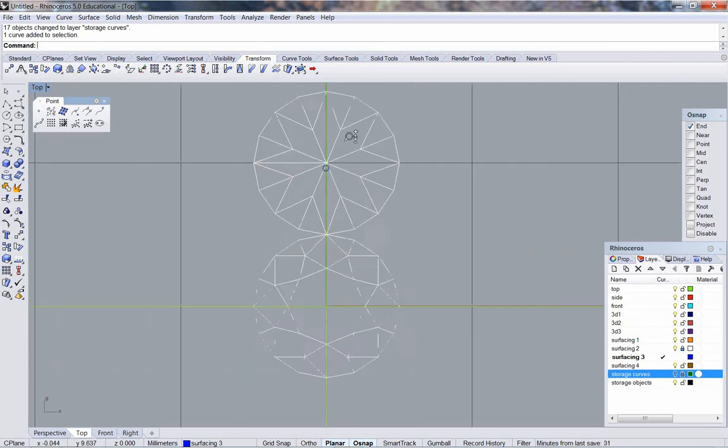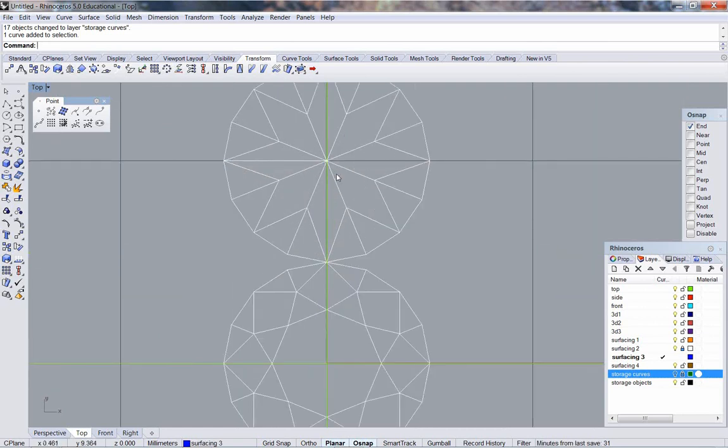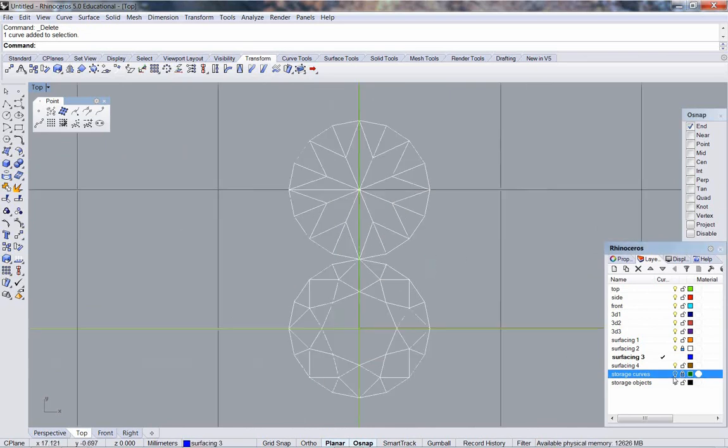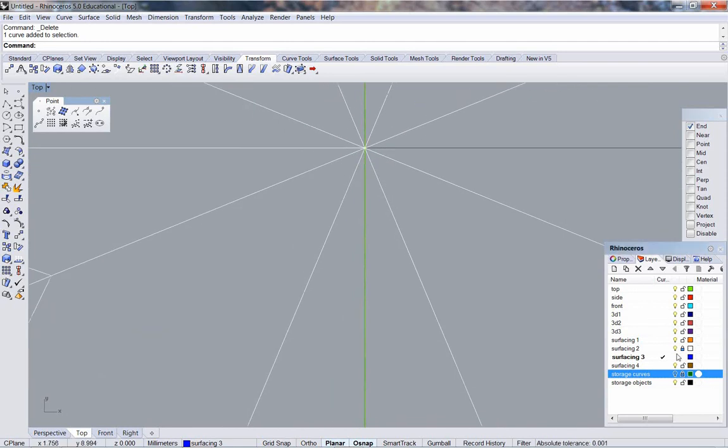Okay. I have a point in the middle I can remove. Don't need that anymore. I guess I don't. Oh, that's because I locked it, that's why. I thought I could see it. There we go.